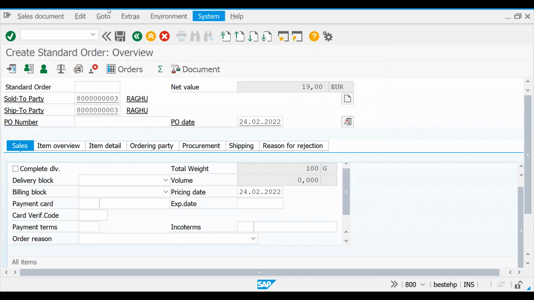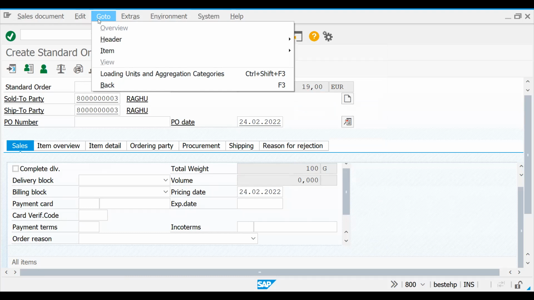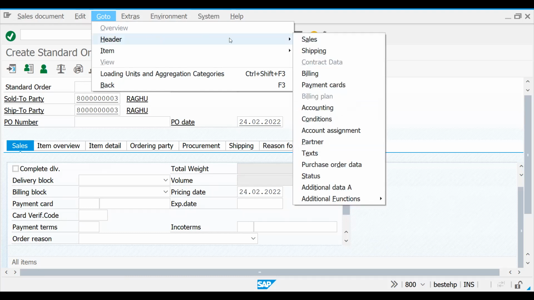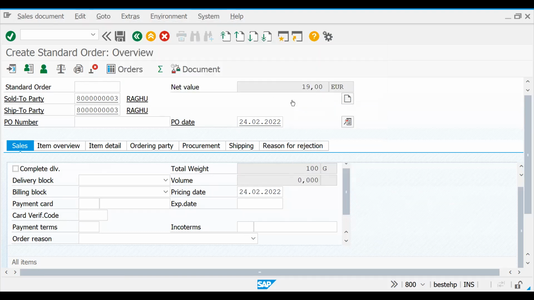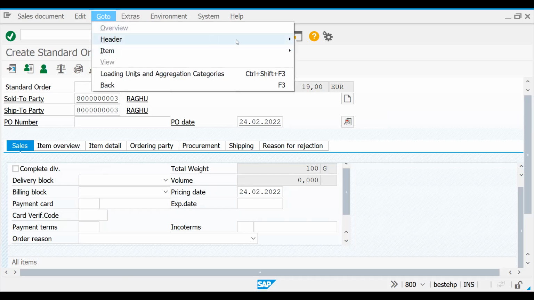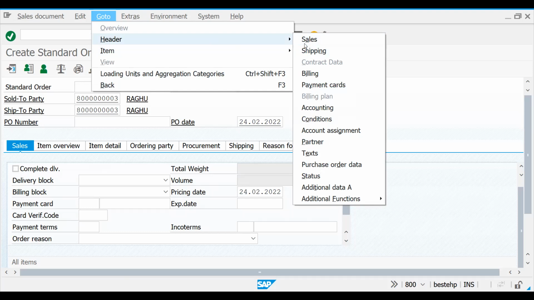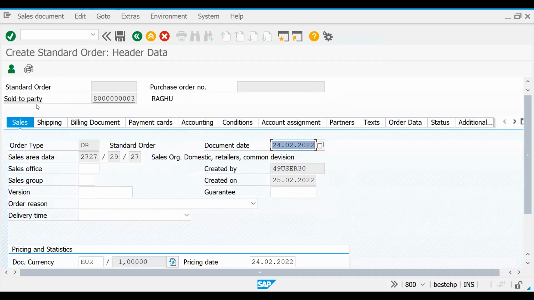How do we have to go? Try to remember this, make a note of it. Go to header, sales, shipping, billing, and all these tabs will be there. This is the sales document header. Either you can go to header, or you can go to the specific tab. If I click this sales tab, what is this first tab? In the sales tab, what are all the details there? What is this document type?